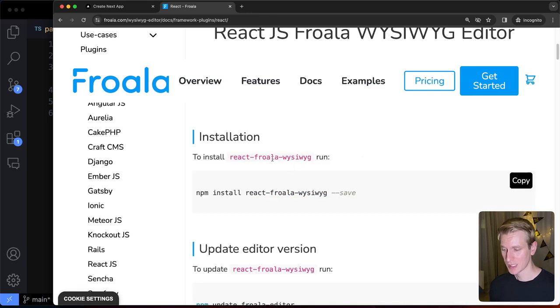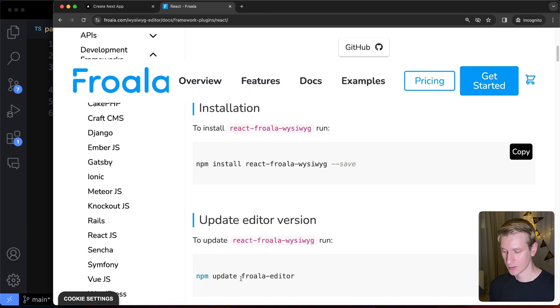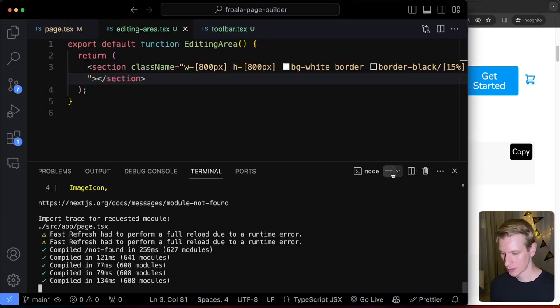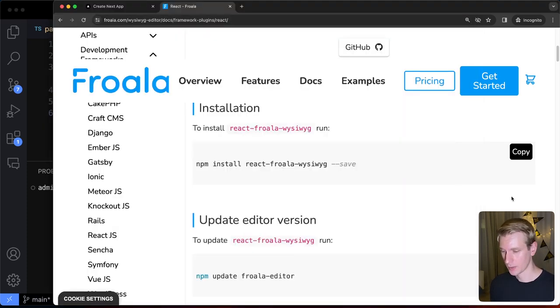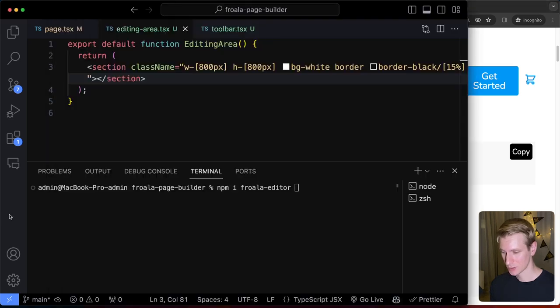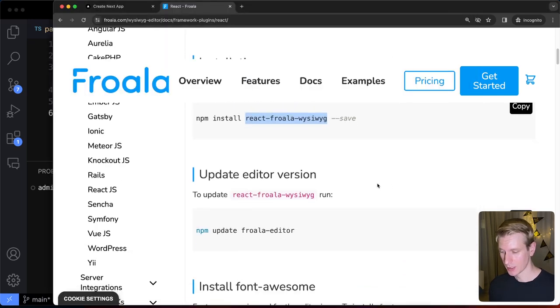Right, so Froala itself is just a JavaScript editor, but they have React bindings. But we're gonna install the Froala editor itself and then also these React bindings. Let's quickly open up a terminal here. So I'm gonna say npm install the Froala editor itself and then also the React bindings. So we have React Froala, and then it's what you see is what you get, right, WYSIWYG.